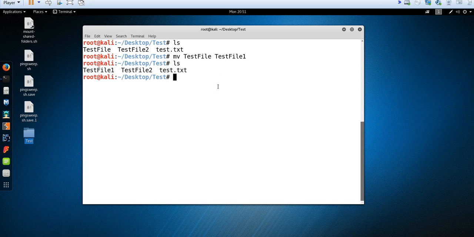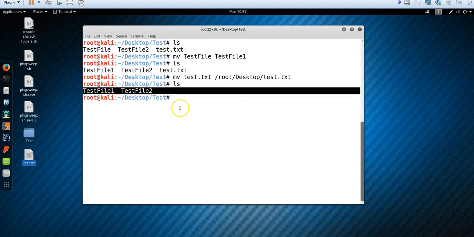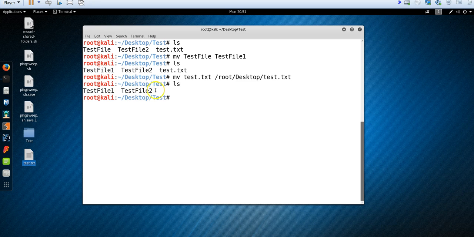So I can do move test.txt, and where do you want to move it to? I want to move it to root desktop, and we'll just put it right there, test.txt. Okay, we can see that showed up there. Okay, I can see now doing an ls that in my test folder it's gone. But what if I want to retain a copy here?